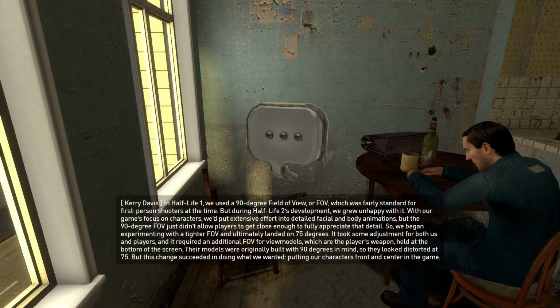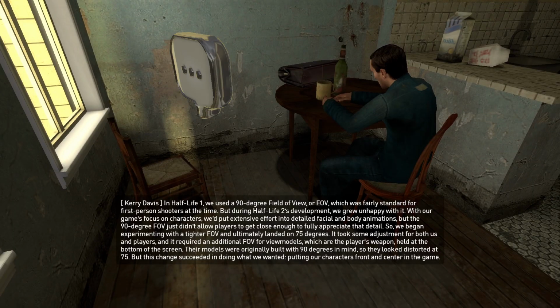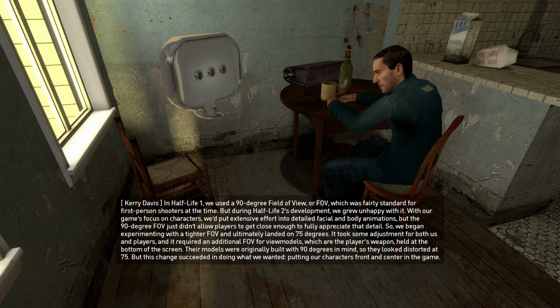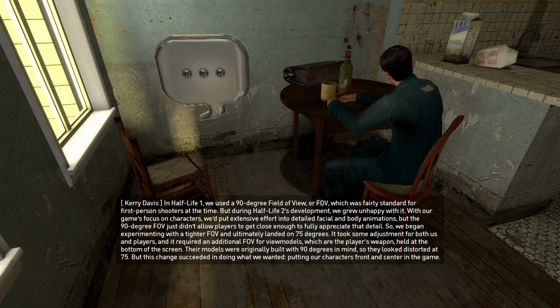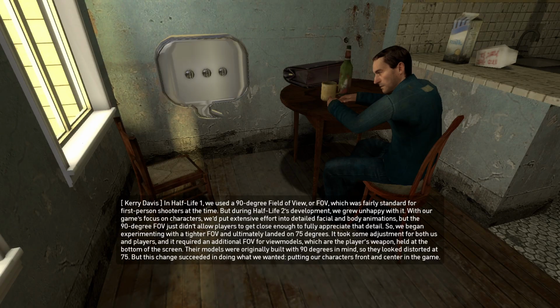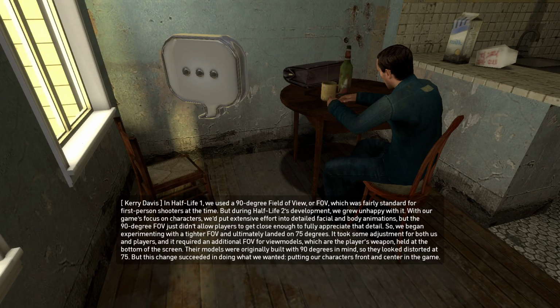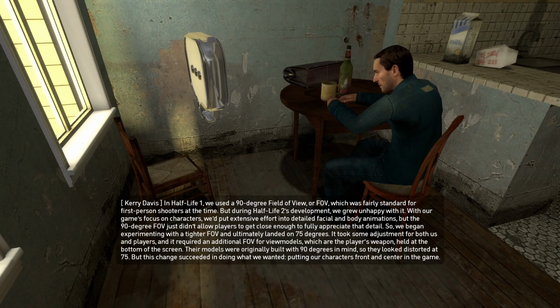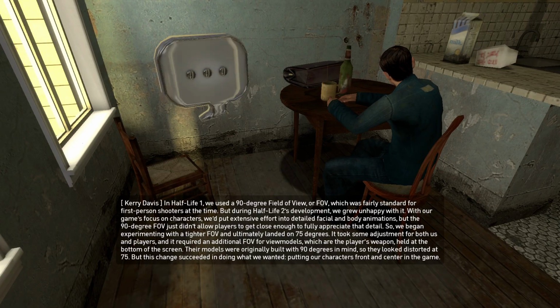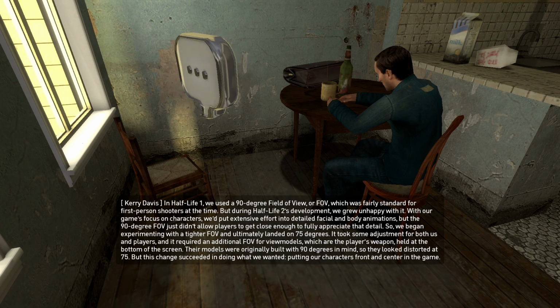Field of view. In Half-Life 1, we used a 90-degree field of view, or FOV, which was fairly standard for first-person shooters at the time. But during Half-Life 2's development, we grew unhappy with it. With our game's focus on characters, we'd put extensive effort into detailed facial and body animations. But the 90-degree FOV just didn't allow players to get close enough to fully appreciate that detail. So we began experimenting with a tighter FOV, and ultimately landed on 75 degrees.